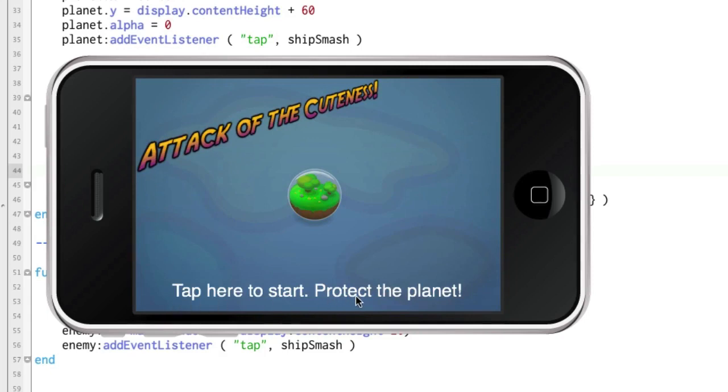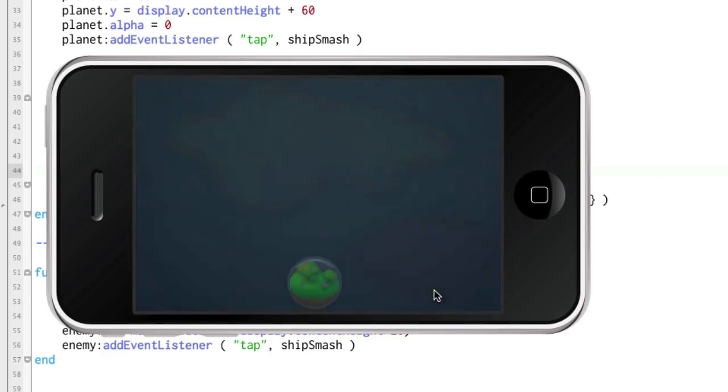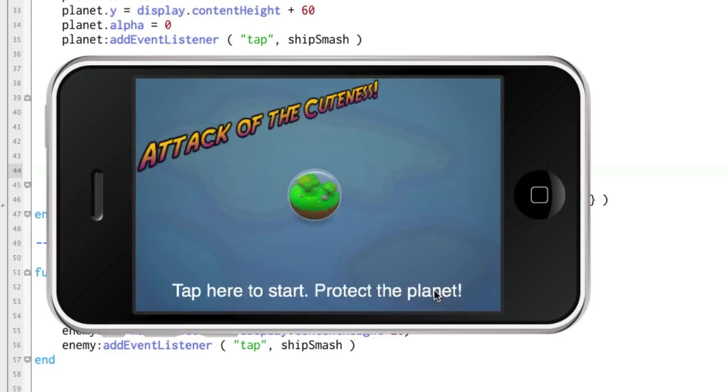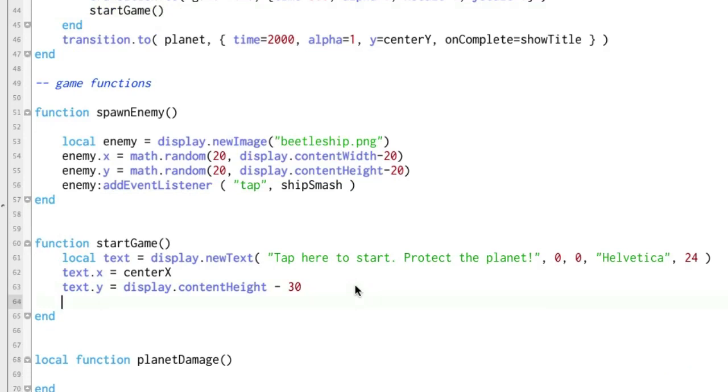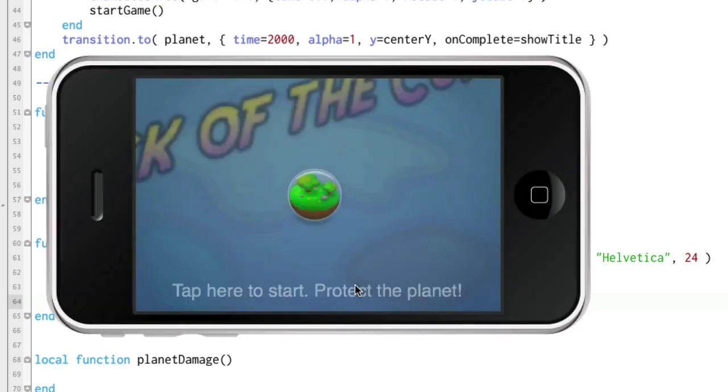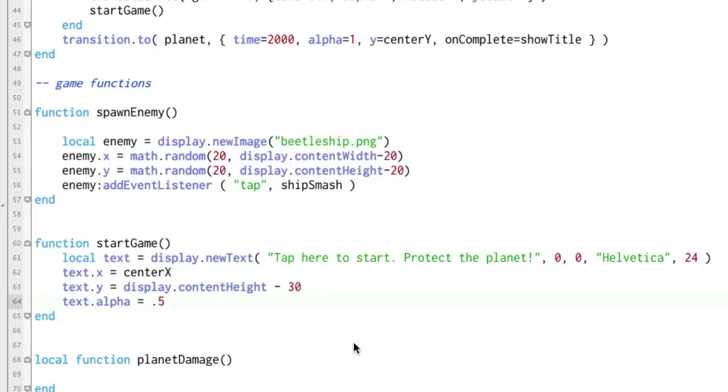Cool. All right, tap here to start protect the planet. Let's see that again. Really cool thing about text objects is they act just like regular display objects, so you can do anything with them. You can do text alpha equals 0.5, and you get a faded text there.